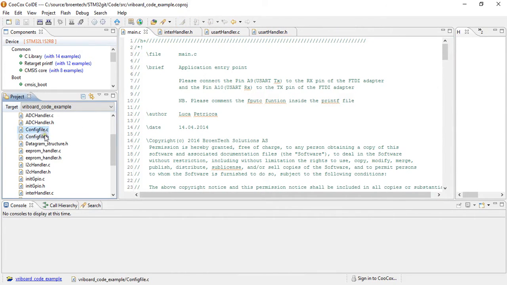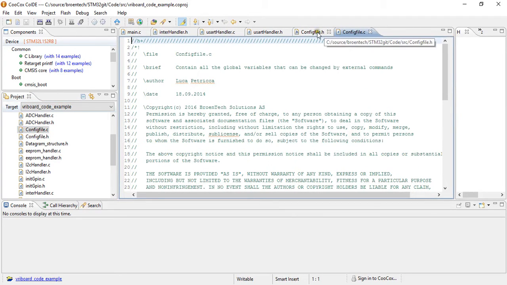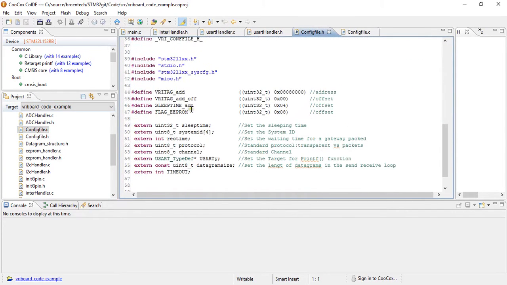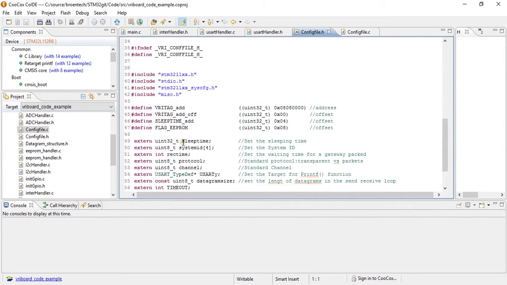Here is the configuration file. We define a lot of variables which can be used. Some of them are defined because, for example, this is the starting memory address of the user area, which we have access to write and read. This is the EEPROM.